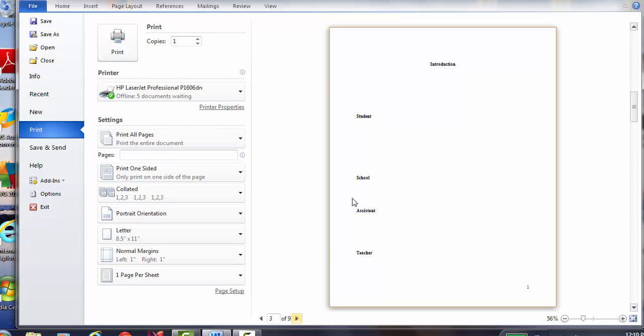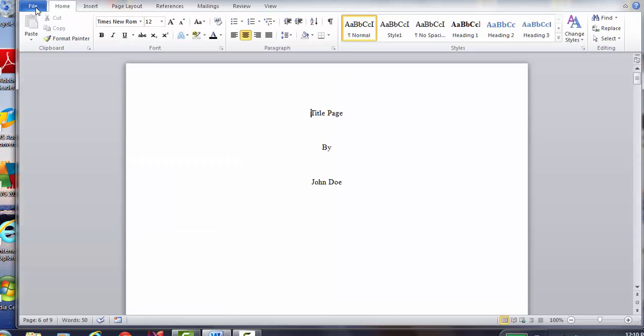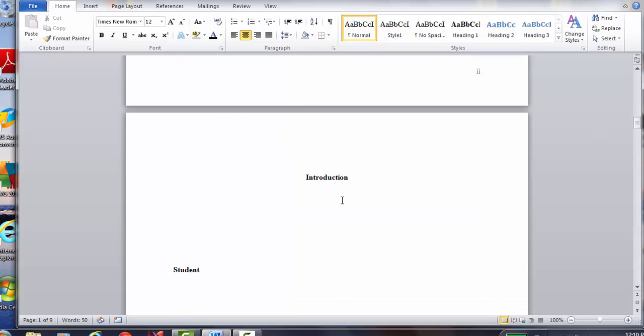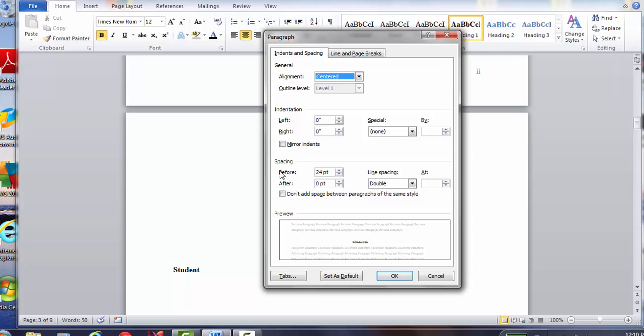Introduction looks okay. That looks good. That's probably 1.5 inches or 2 inches. We'll have to correct that. So is that. Okay, so we have a couple of minor things to correct. Let's go back to the page. If you look here, go to paragraph. You want the space before and after to be at 0. That's sometimes where that spacing problem arises.